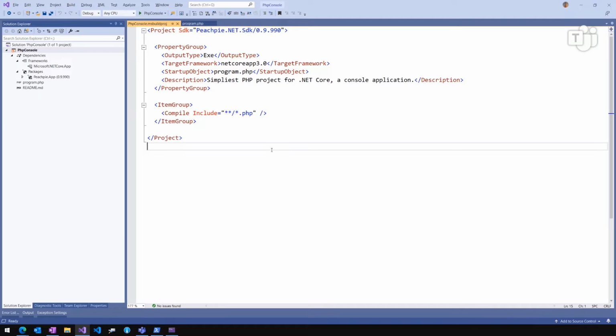So what you can see here is a project file of my PHP application, and at the top you can see it specifies the SDK which will be used. And this SDK is a NuGet package that actually contains the compiler itself. It contains the binaries, it contains all the MS-Build targets and settings files.